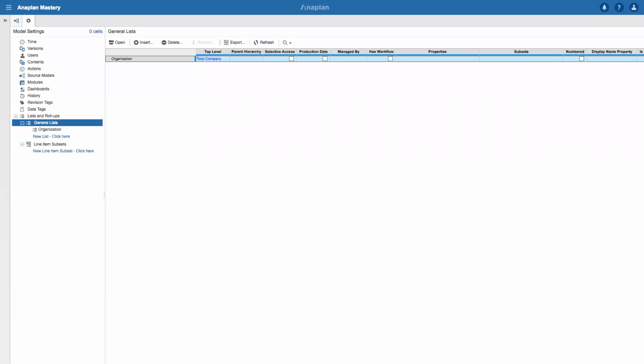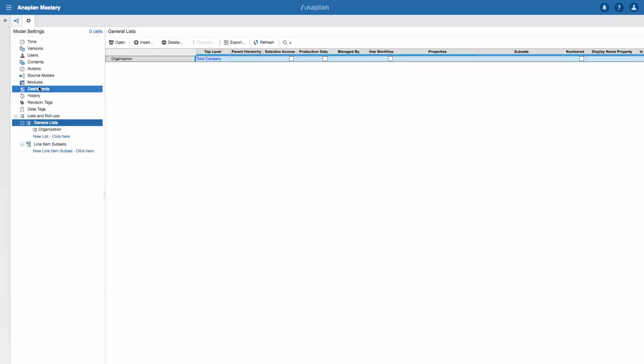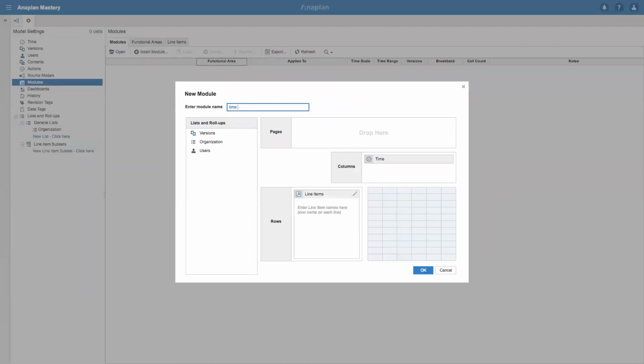I'm going to give you a quick walkthrough on building a time filters module in Anaplan. So you can see my screen here. What we're going to start out with is building, first off, a time filters module. We're in our modules and our lists. We're going to insert a time filters module. It's going to be dimensionalized by time right here, and we're going to have some line items.